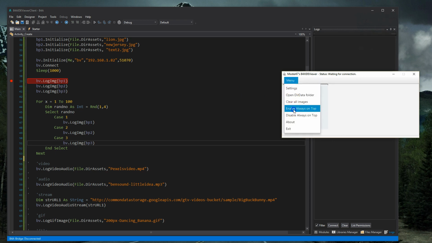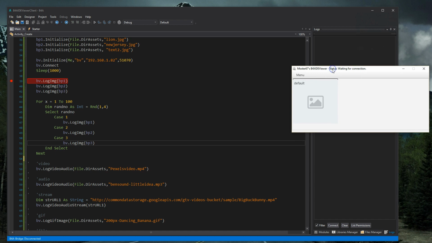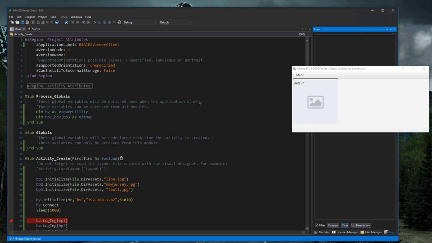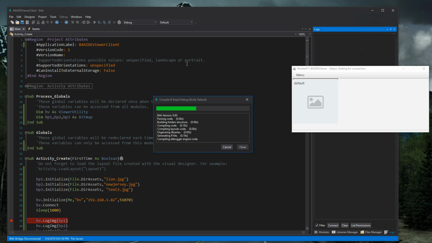Let's put this in always on top, so it remains always visible. So I'm going to put some breakpoints here in the code, so we can execute some statements one after another. Okay, that should do it. Let me clean the project and then launch it. Let's wait for it to compile and let it install on my device.